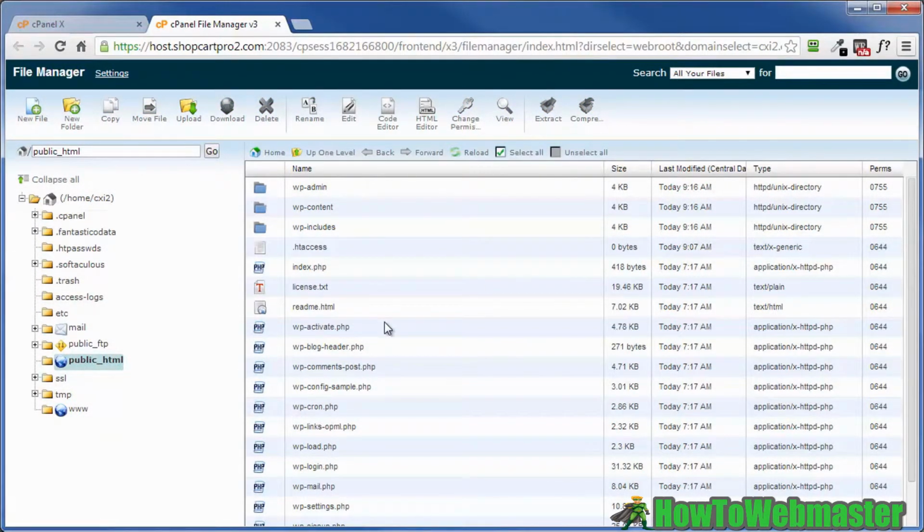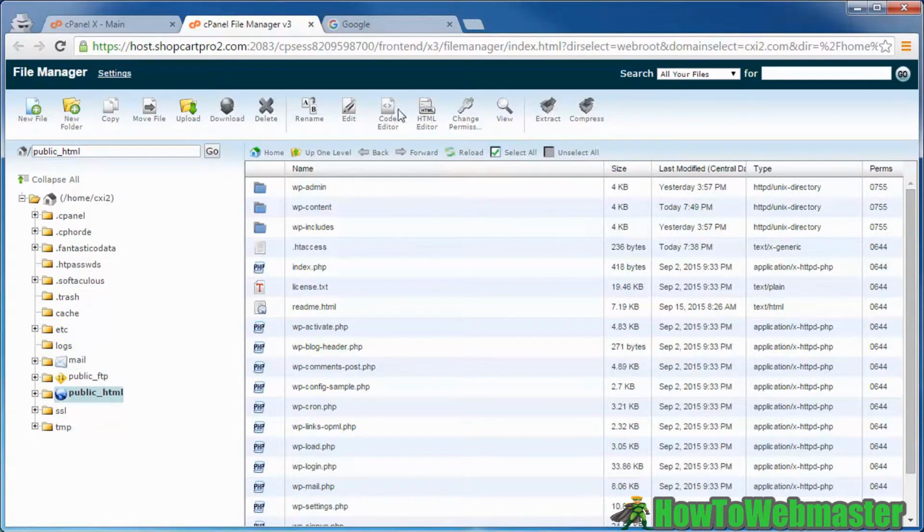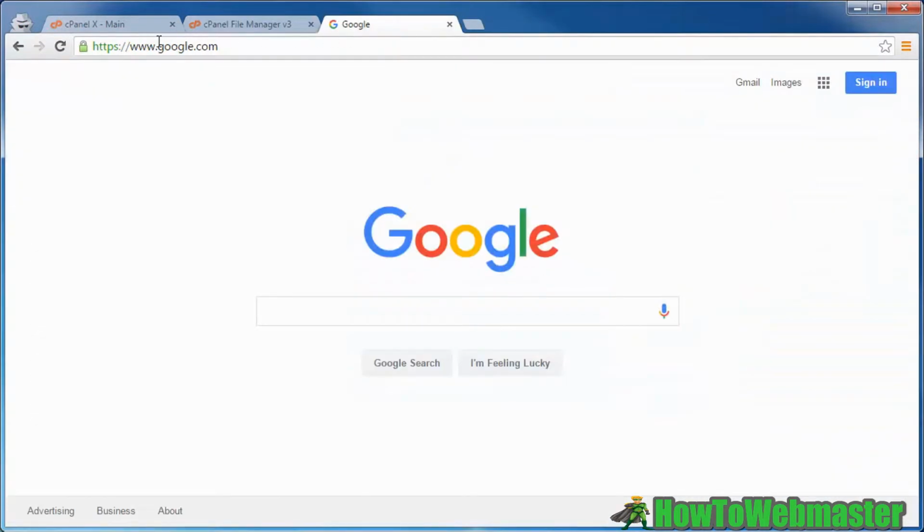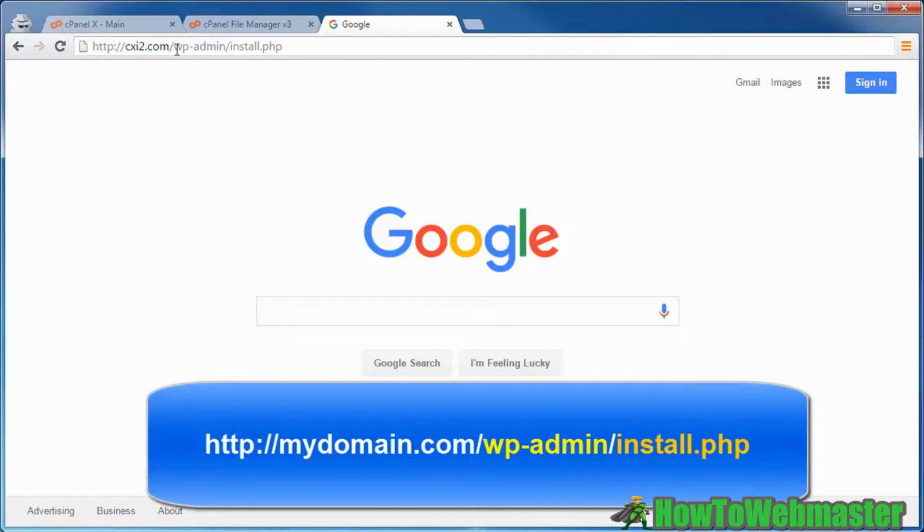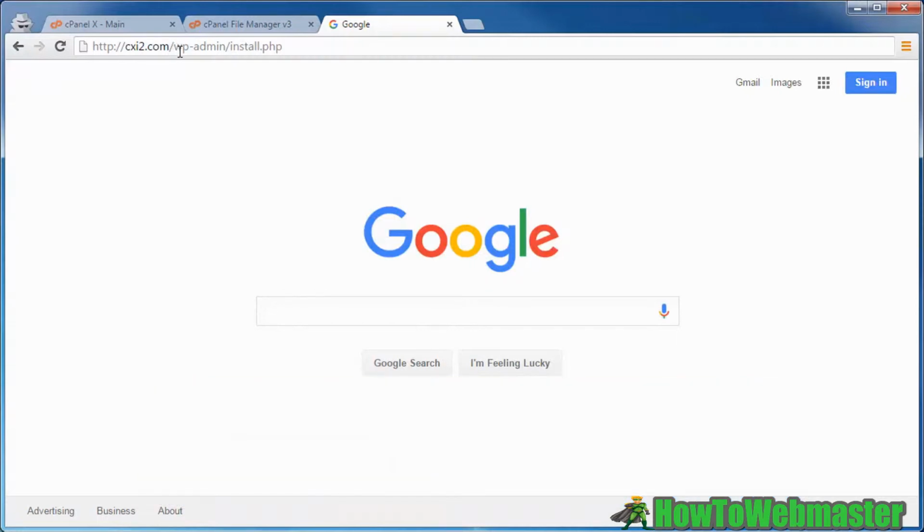Now we've got all the pieces of the puzzle put together. We just need to tie them all up. And we're going to do that by putting our install URL in a new tab here. So let's paste that right in here. And that install URL is wherever you have your WordPress site installed. And in my example, I'm installing it on the root directory. If you had it in a subdirectory, then it would be your domain name / the name of your subdirectory, like blog or members or whatever, / wp-admin / install.php. Then hit enter.